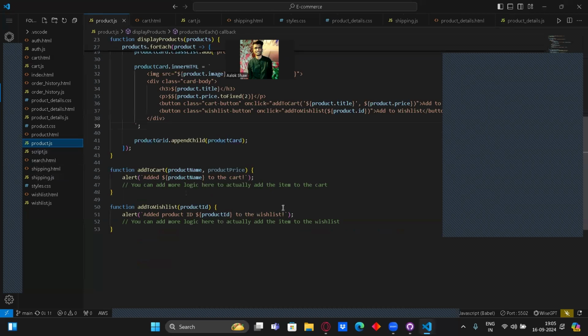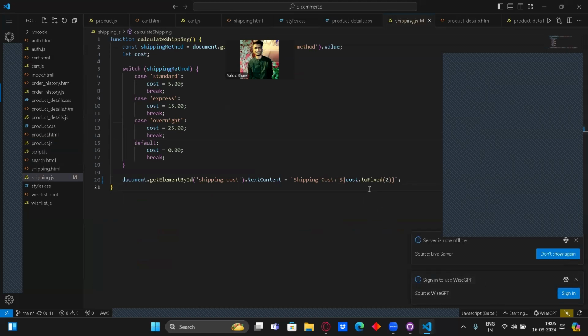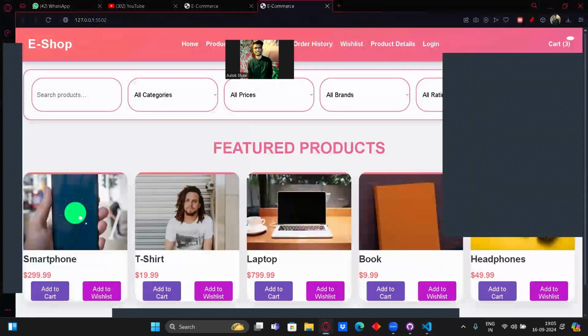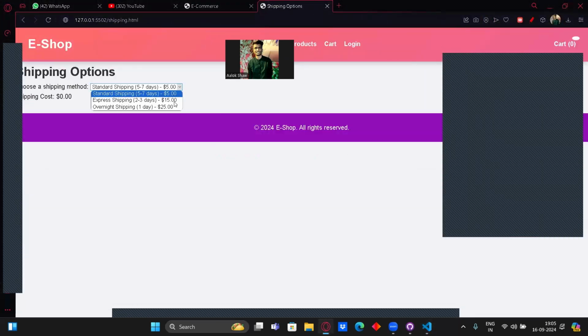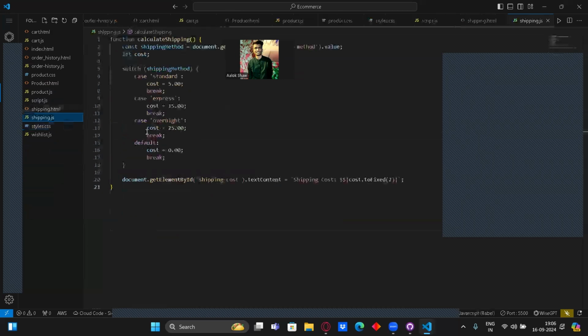You can ask what would happen if I use only dollar, right? So let's see. Let's go to shipping. If I just give it a value, nothing will happen because this is the same thing. You can use 1, 2, 3, anything you want.